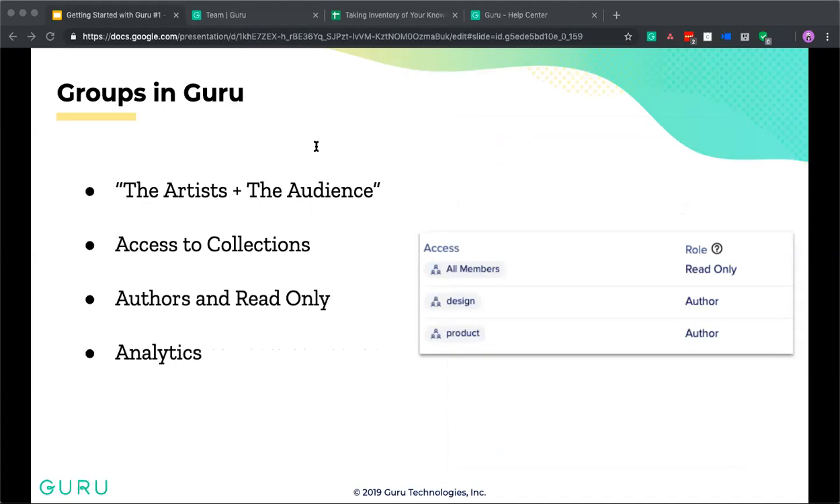So when we're thinking about groups in Guru, we've talked about the collection as the concert, right? Think about the groups within a collection as either the artist or the audience: the people who are on stage, the people who are creating the content and performing that knowledge, or the people who are in the audience consuming that information. In Guru, when a group is added to a collection, both of these types of groups get access to the content, but some people are the performers, some people create, edit, and verify knowledge, and some people are there to experience the performance or read and learn the knowledge.